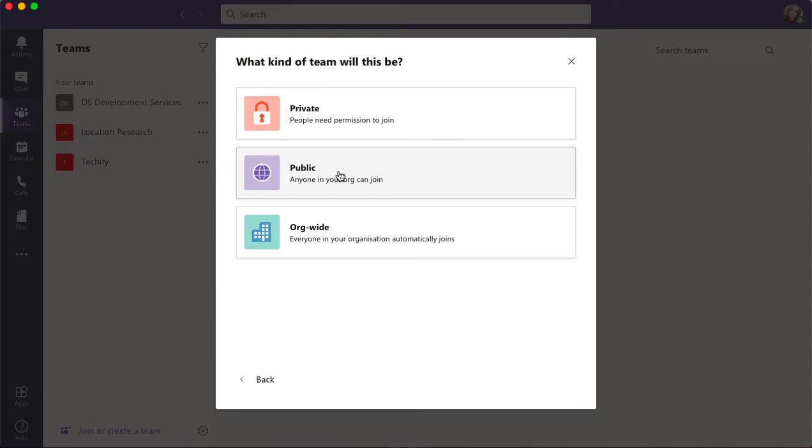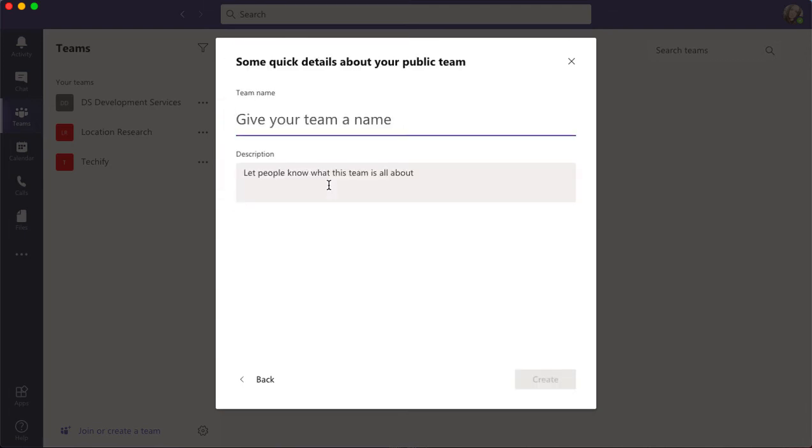Now I've got the option to decide whether I want a private team, so people won't be able to see it and I will need to either give people access to join or they will need to ask for access, a public team that anyone can join, or an organisation-wide team that everyone has access to. Dependent on what you're using this team for, that'll give you an idea of which type of team you want to create. So I'm just going to do a public one for this option so anyone can access.